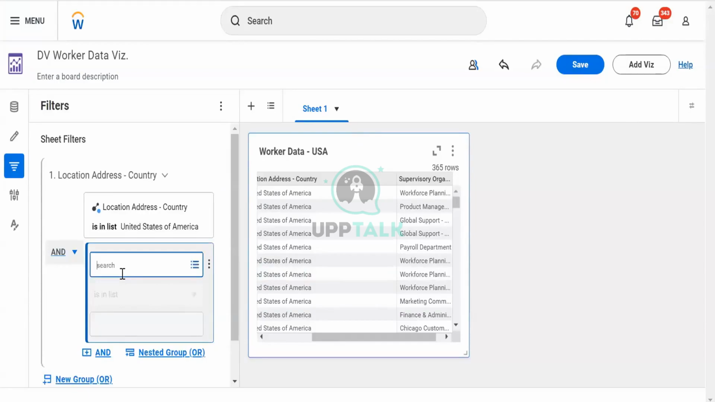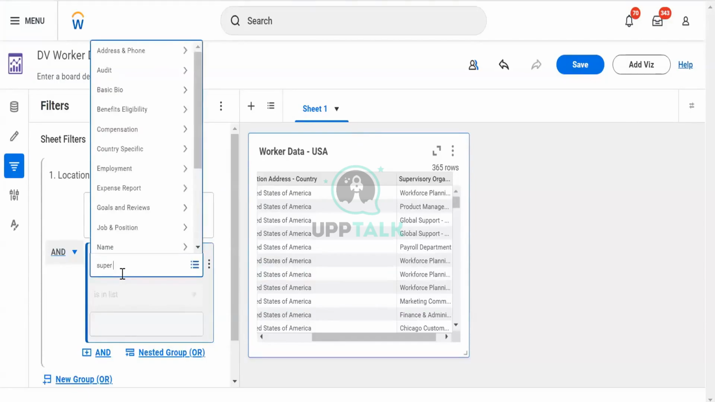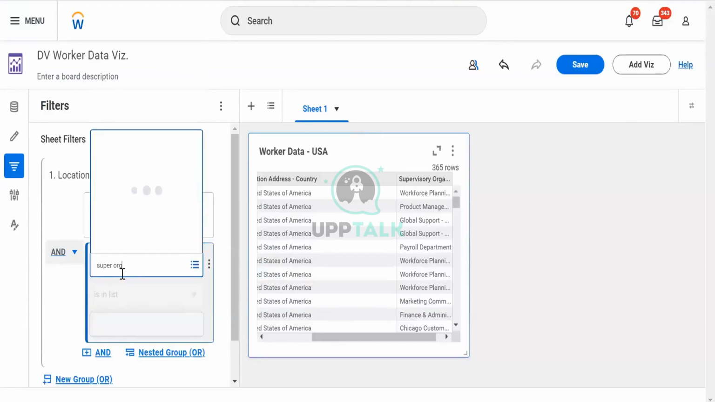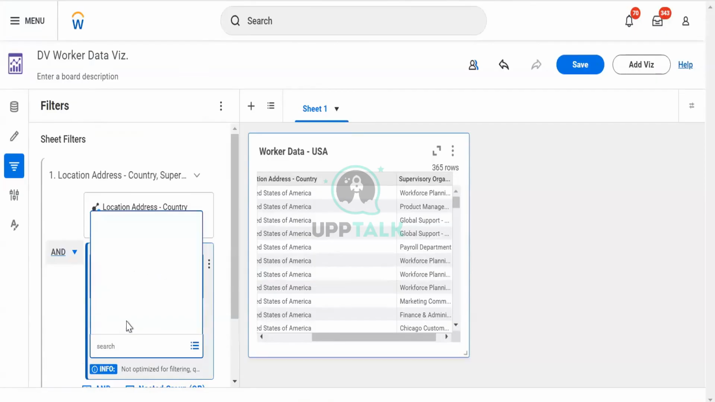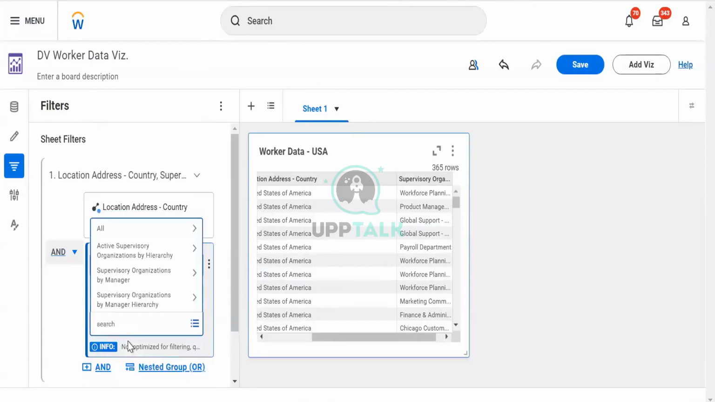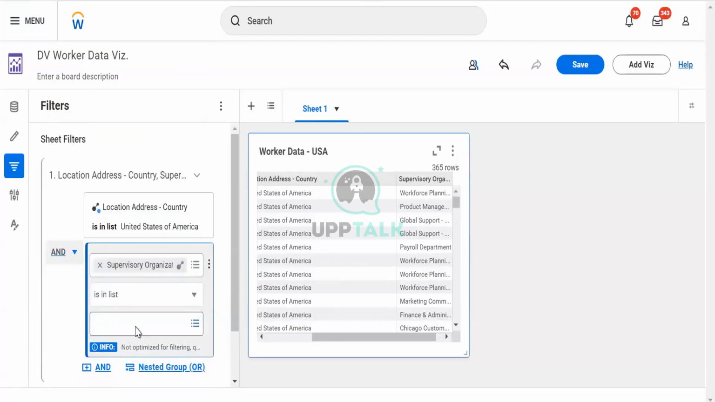It'll filter with the name of the supervisory organization, super org. In the selection list, I will mention Global Modern Services, with which we are creating this.